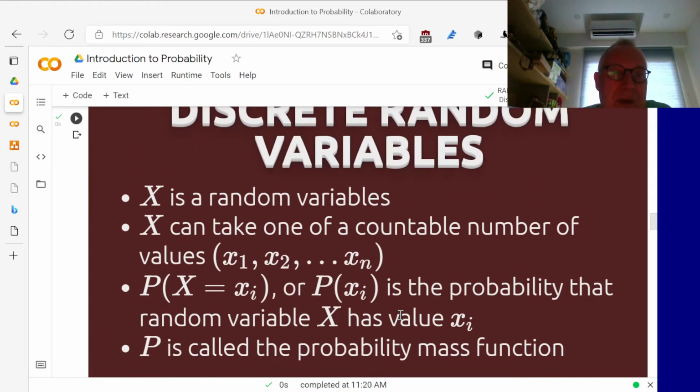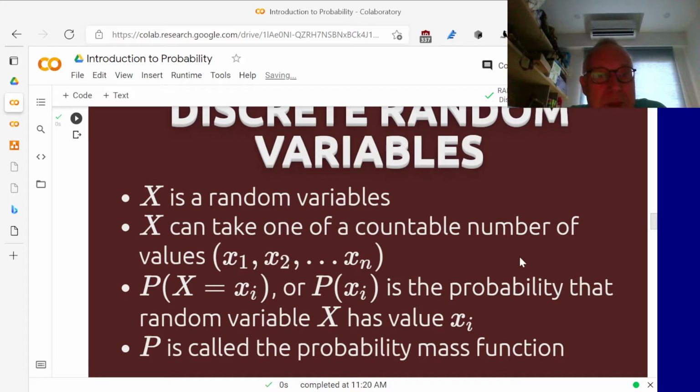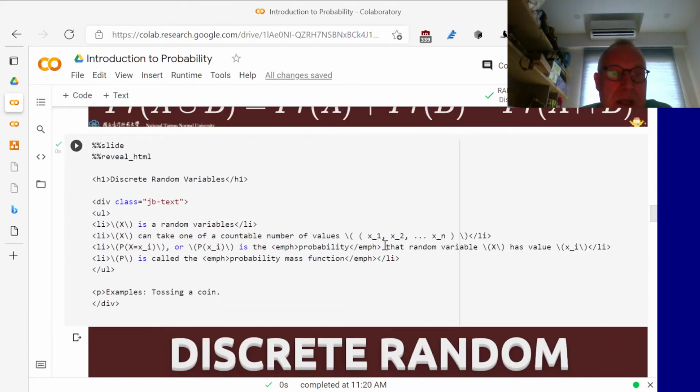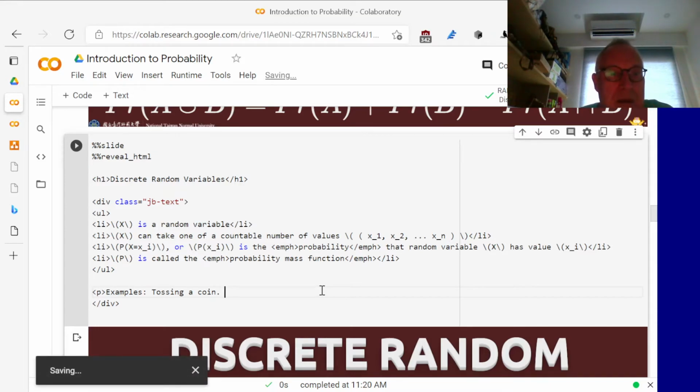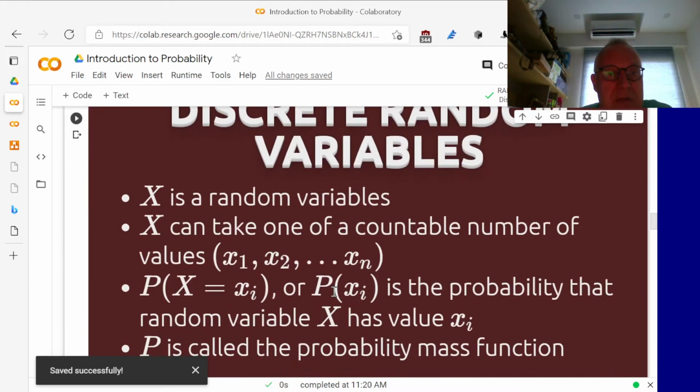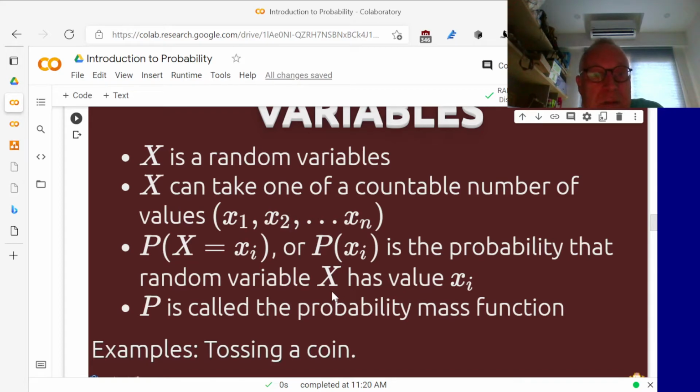Then we can have discrete random variables. So X is a random variable, and it's a discrete random variable if it can take on a discrete set of values. Rolling a dice, for example, would be an example of a discrete random variable, because it can only return the values 1, 2, 3, 4, 5, or 6. You can never roll a 5.5 with a dice, right?